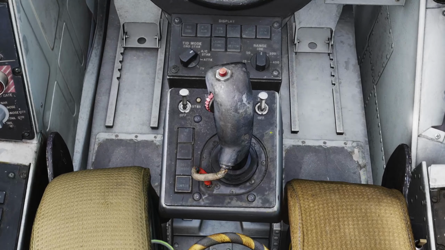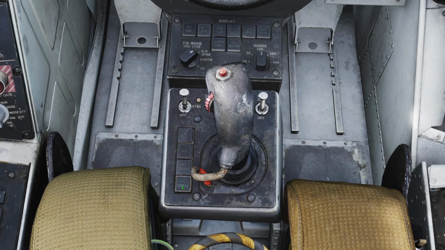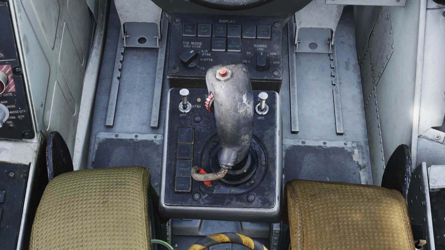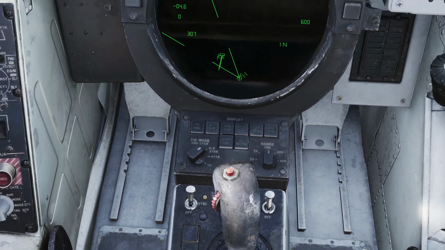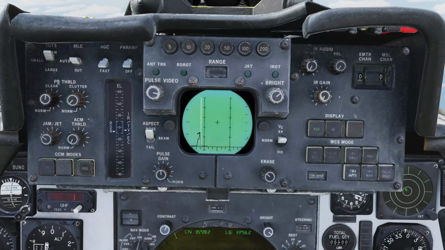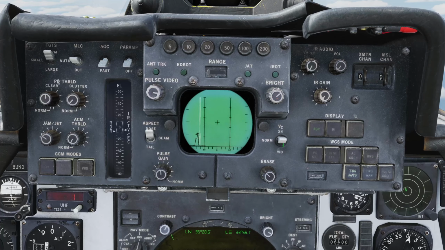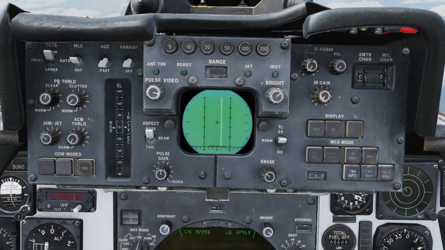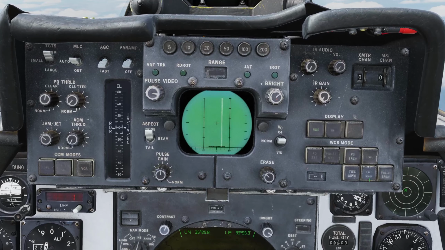Other things to note is that we can control what the hand controller controls. We have it currently on TID cursor, which is why we're moving that. If I switch to DDD cursor, it works in basically the same mode, but now if I do a half action and move this... Oh, I'm in TWS auto, I can't do that. If I go to manual, or is it pulse Doppler? Nope, none of these are working. Why can't I control my cursor?